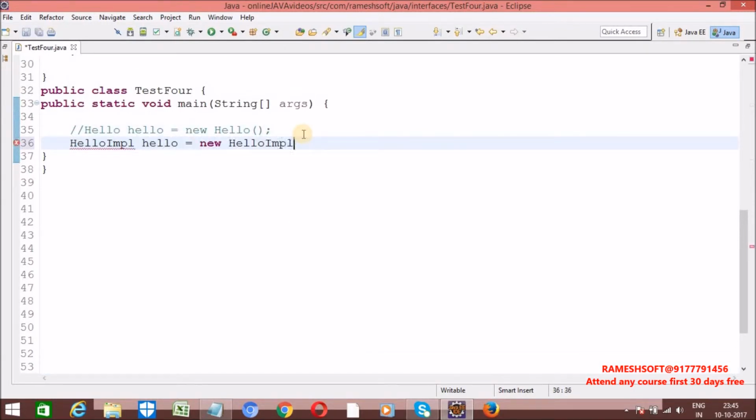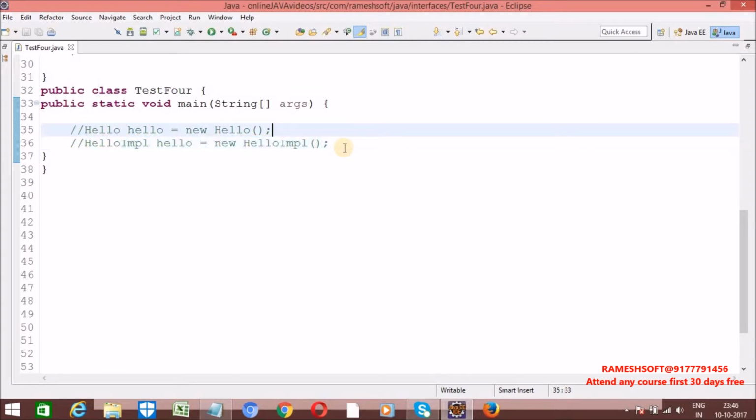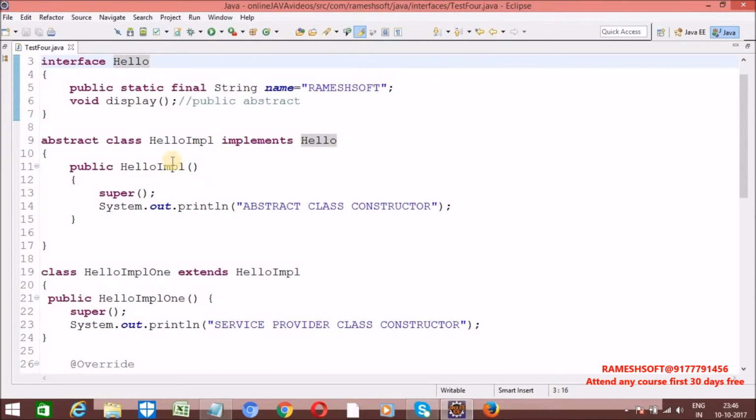Now see here, can we create the object for abstract class? We cannot create the object for abstract class. So if we are not allowed to create object for abstract class, it means we cannot create and execute the constructor for abstract classes.